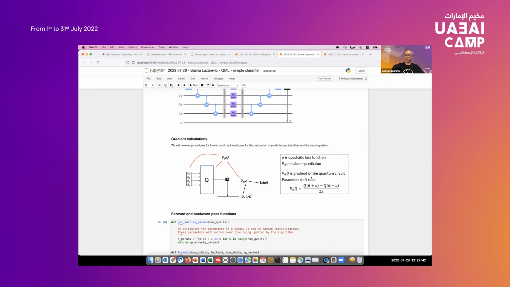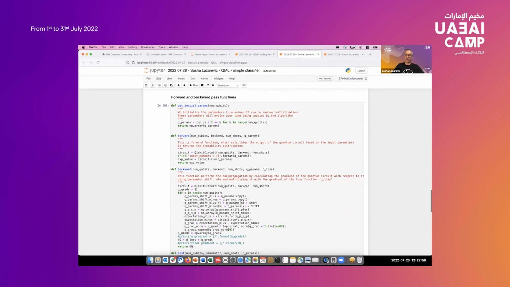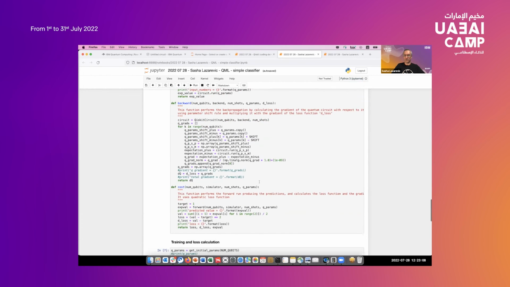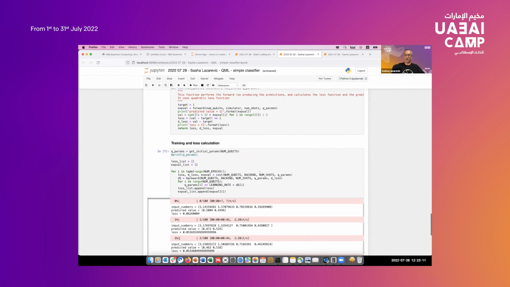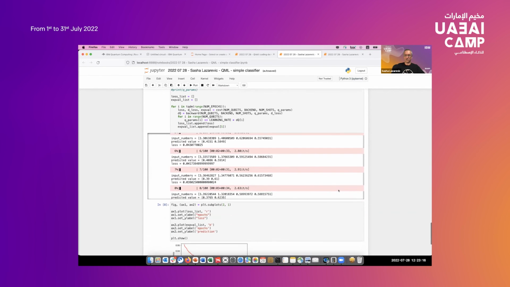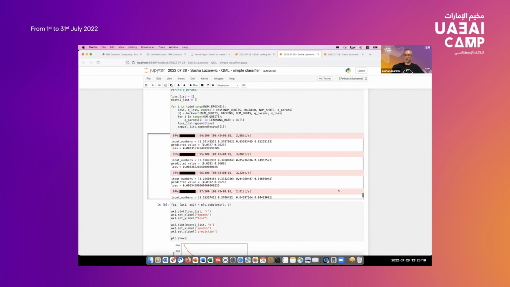And we use this simple gradient descent parameter shift rule in order to calculate the gradient of the parameters with respect to the quantum circuit, in order to update our parameters. So we have forward and backward pass functions here, which help us to move through the quantum circuit and also to calculate the gradient descent. Then we run the training and the loss calculation, and in the end, we can see how it evolves.